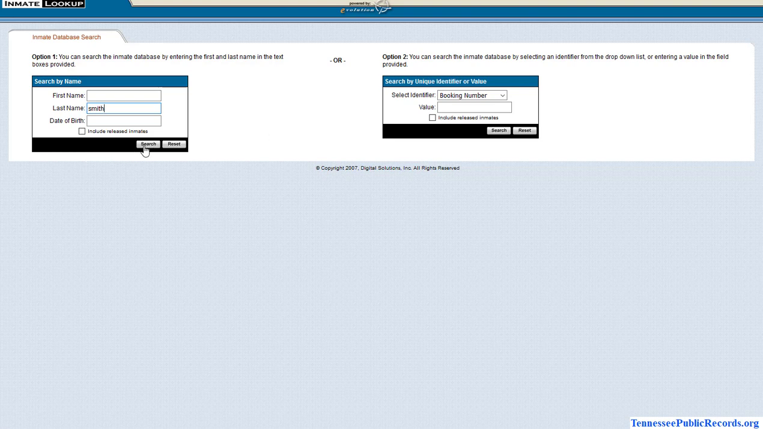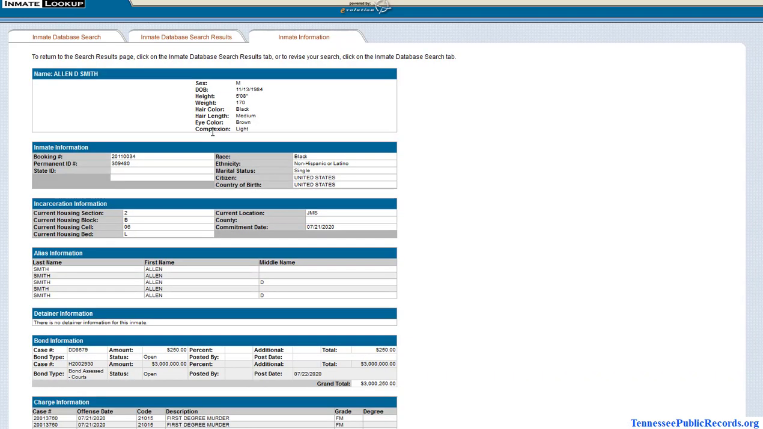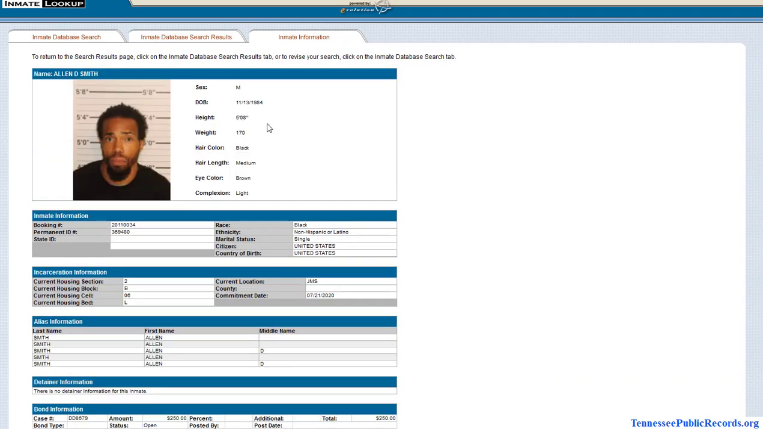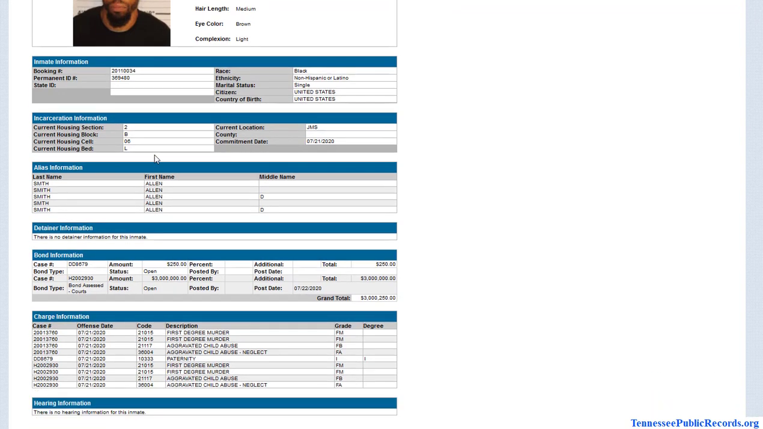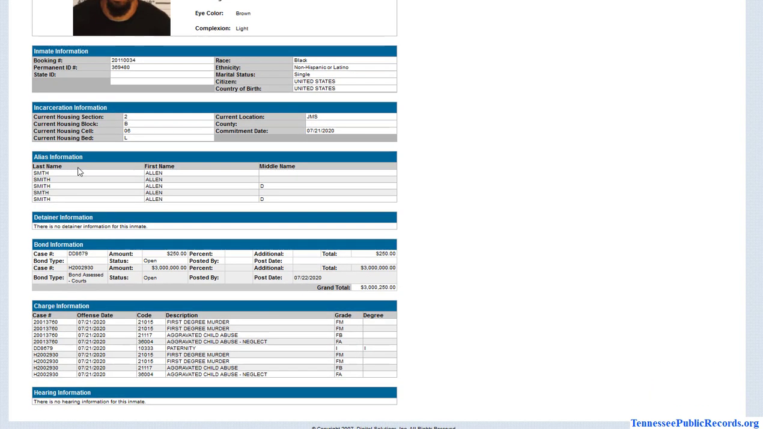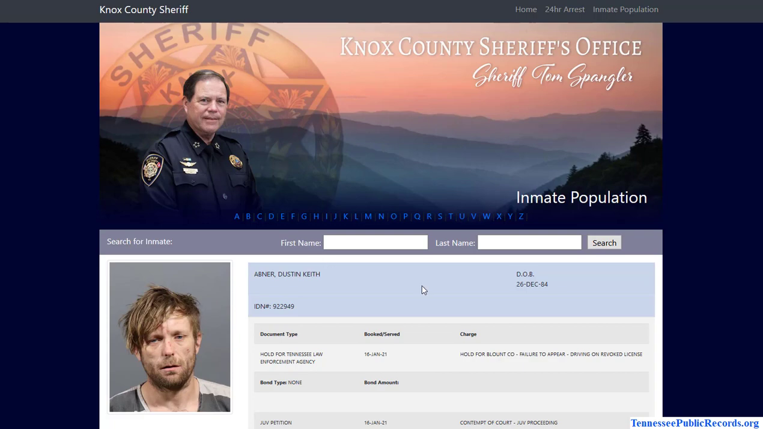And these are pretty simple to use here. Just type in a very common last name here, and as you can see, you get a mugshot. You have identifying information here like height, hair color, things like that. Then you have your bond information, and then you have the different charges. So pretty detailed page here, and you get a mugshot.